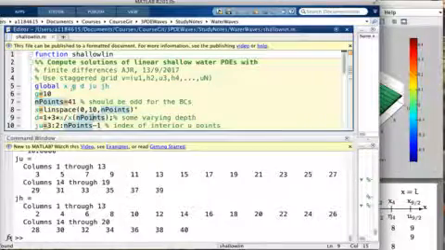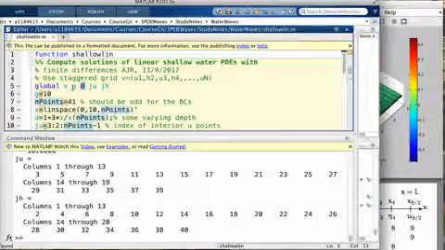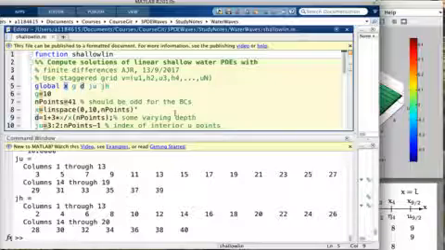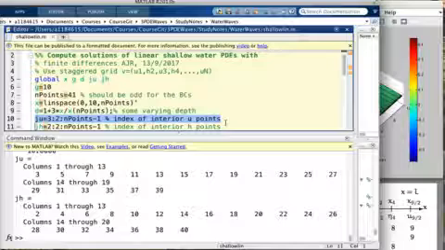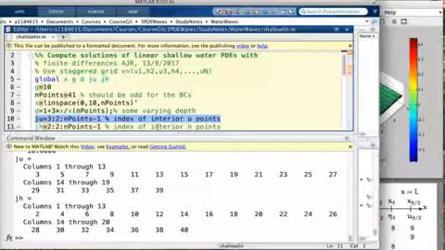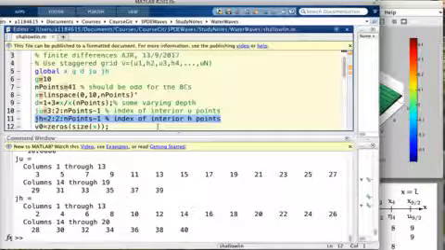Now, the depth is also a global variable, just as is x. Then we need some other global variables. We need the index of the interior points at which we compute a value of u. And these are the odd index points, as we have commented. We also need the index points of all the grid points at which we compute a value of the free surface eta, which in the computer code is denoted by h.